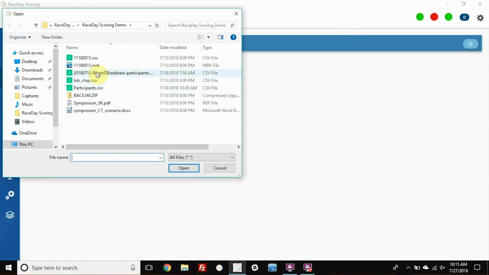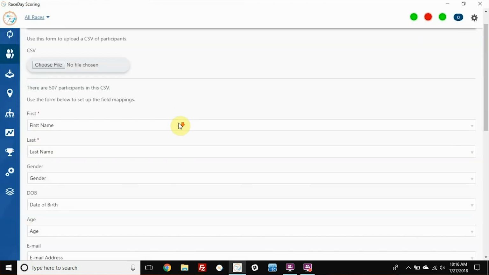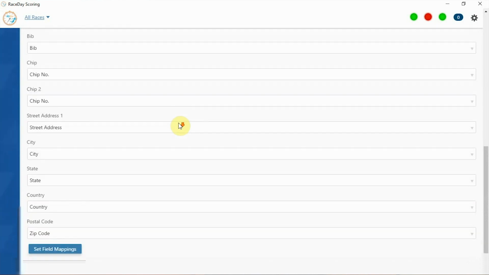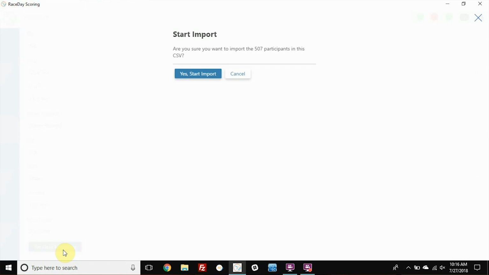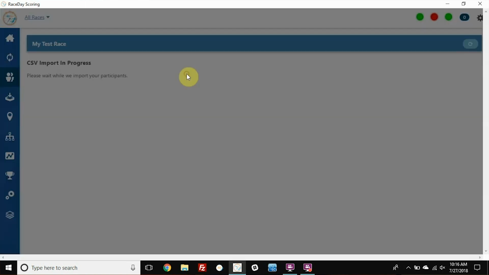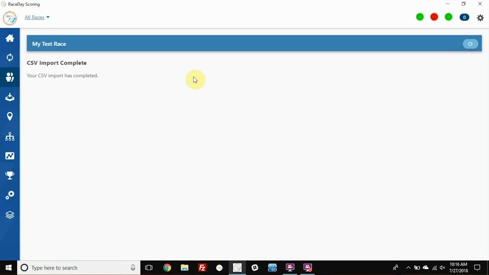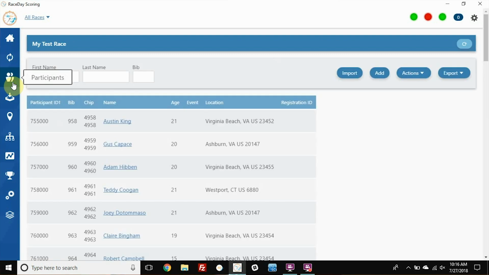So I go to participants, import, go to find my CSV, and I have a CSV of data. Basically you can see in this file, it already mapped all my columns for me. Hopefully it does it for most formats. Sometimes you'll have something that our best guess doesn't work on, but for this one, it did it all perfectly fine. So I'm just going to click this set field mappings, and it will go in and import these 507 participants that I have.